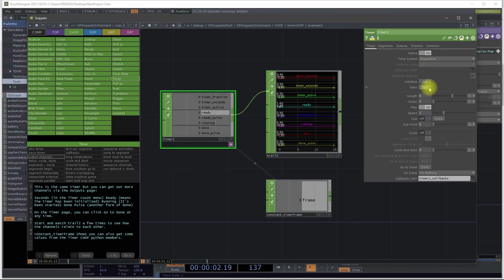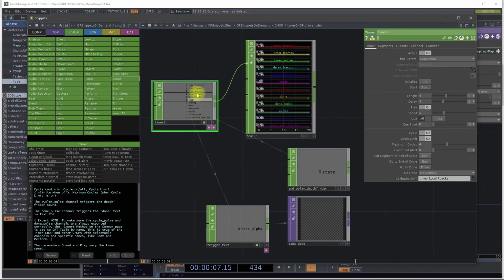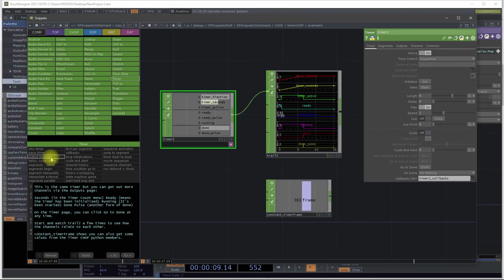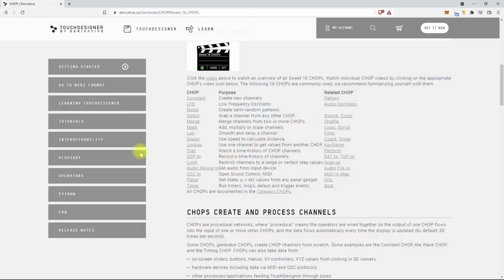Timer start, for example. Here it's showing fractions of seconds, timed seconds, if the condition was done, delay in cycles. This can be a little bit confusing now, but when we use it in a solution, we will see the real power of this operator. So with this, we are finishing with the first Sweet 16, that is CHOPs.